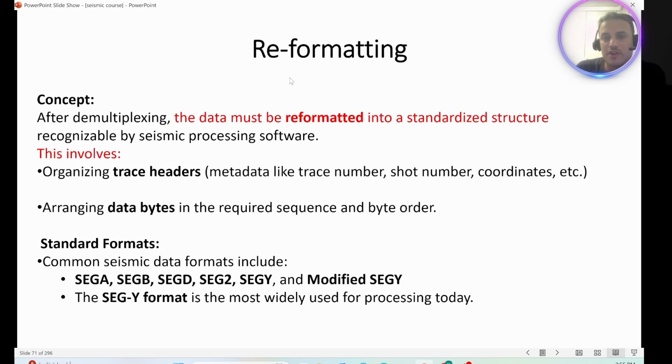And then we have reformatting. Reformatting is where you reformat into a standard structure recognized by seismic processing software. So reformatting includes organizing the trace header and data type. And the most famous is SEG-Y. SEG-Y is the most widely used for processing today.